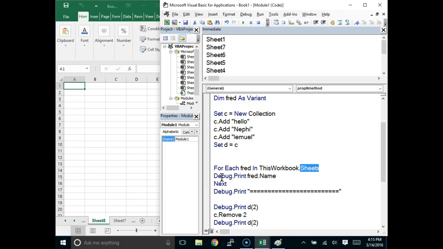If I had chart sheets and I wanted to skip them, just wanted this to apply to worksheets, I would just say Worksheets. That's just a collection of worksheets. It's a different collection. Got it? Okay, other questions?